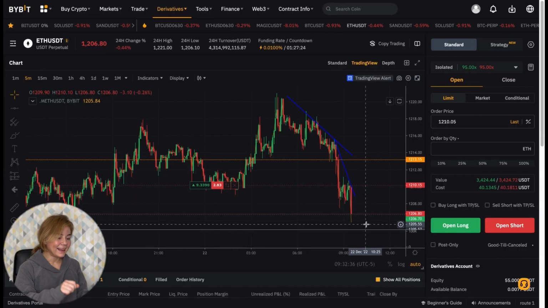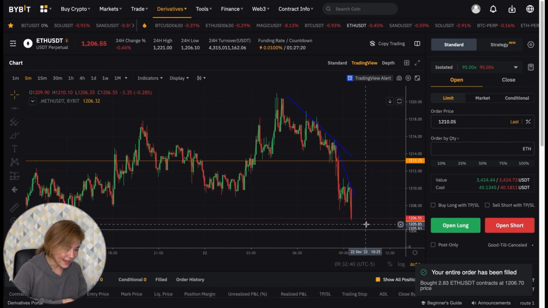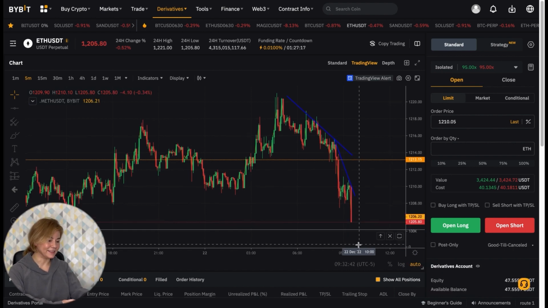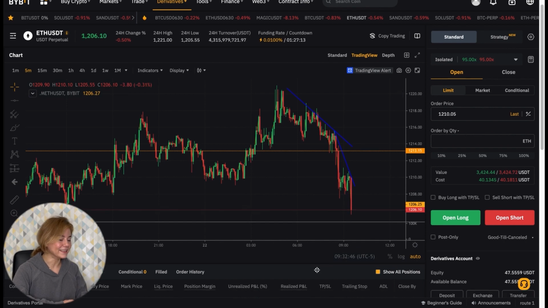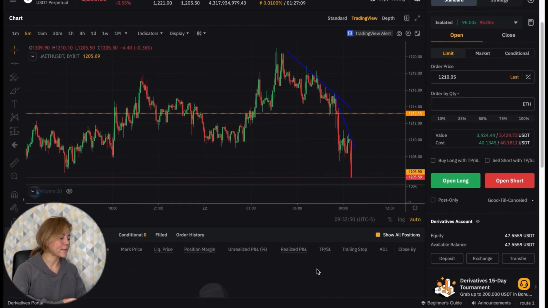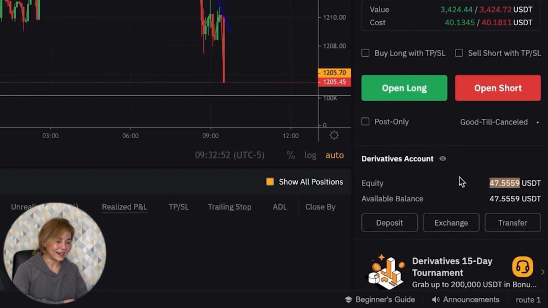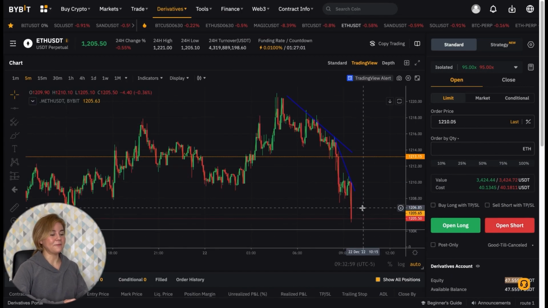A few minutes later. I'm looking at this solid red candle and, wonderful. So now we've got our order filled, we've got everything as we wanted. That brought us, we have 47 US dollars now. That is a very nice result for me. I like it.